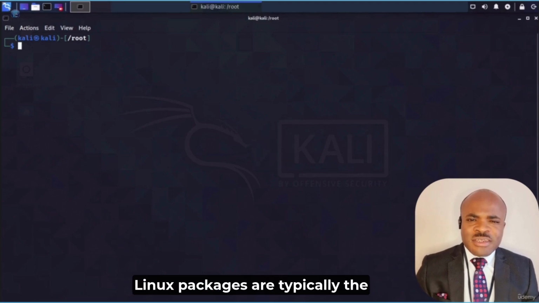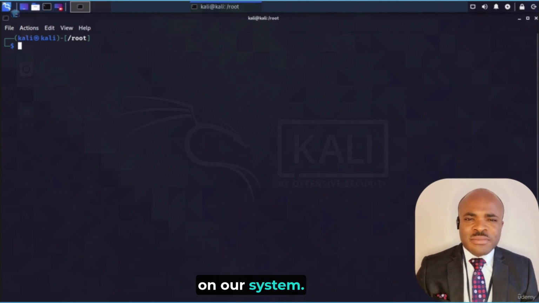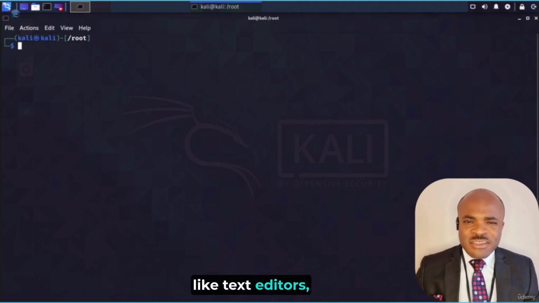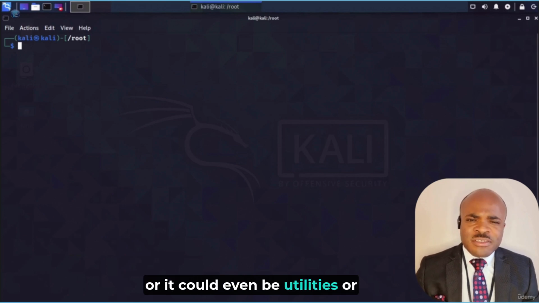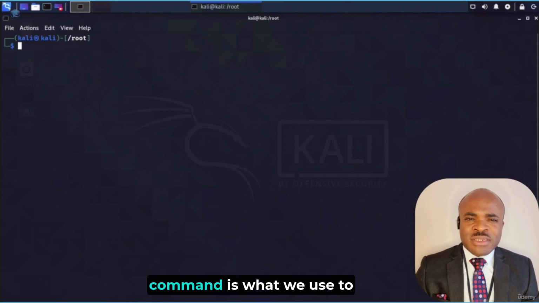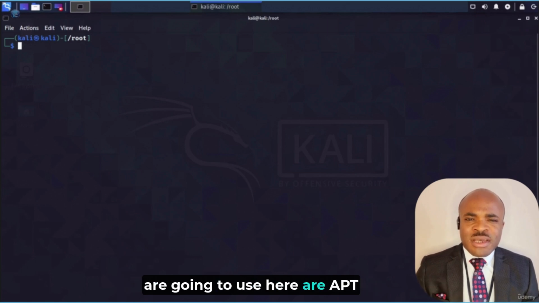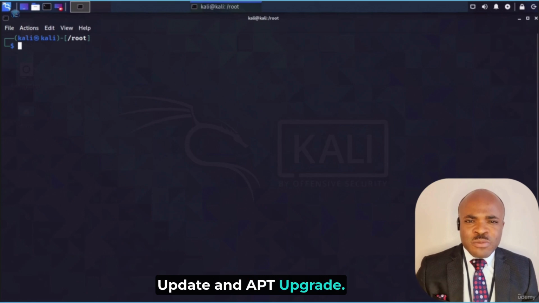Linux packages are typically the software packages that we have the ability to install on our system. They could be applications like text editors, or utilities, or even device drivers that let us interact with our hardware. The apt command is what we use to install packages within Linux. A couple of commands that we are going to use here are apt update and apt upgrade.